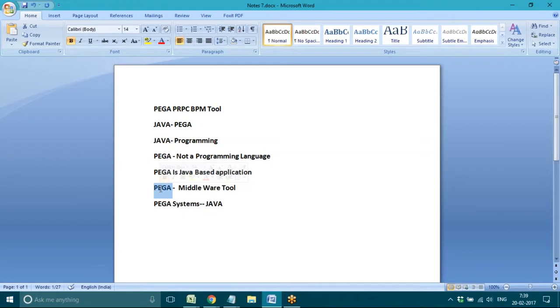PEGA systems is the owner of PEGA, and any access to the servers or license comes from them. First of all, PEGA is not an open source tool. So any license related things, any access to the servers, databases or external access, at the time of development we will get from PEGA systems only. PEGA systems was started in 1983 by Alan Trefler. He is the founder of PEGA systems, and they don't have any other applications. PEGA is the only product they have.